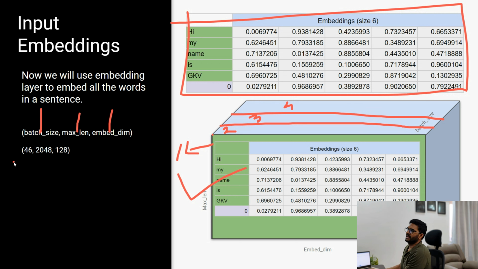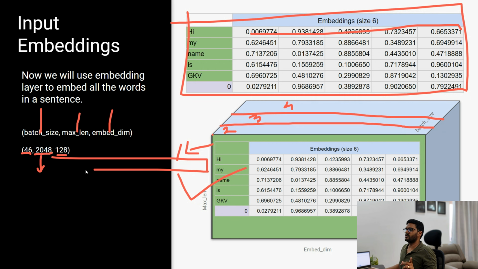So in general, we might have a batch size of 46, a maximum length of 2048, and embedding dimensions of 128, which means I can have a sentence that is 1048 words long. Each word would have a vector encoding of 128 length, and we will have 46 such statements. This is how we prepare our data and send it to the model for training.